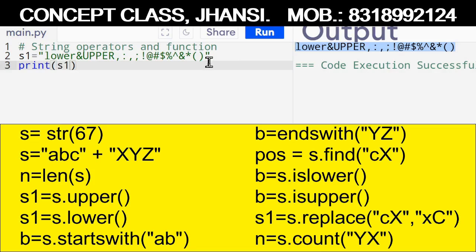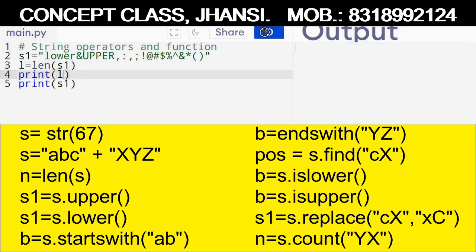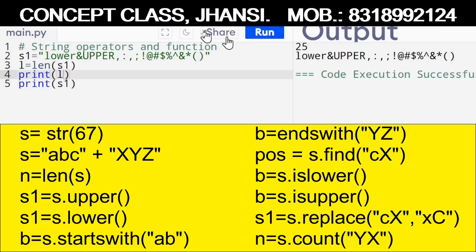Now, if we want to find the number of characters in the string, we can use l is equal to len s1. It will give the count, and let's print it, print l. Now let's run it. So it is 25 characters, and this is the original string.